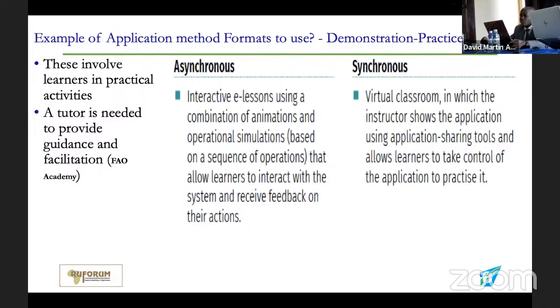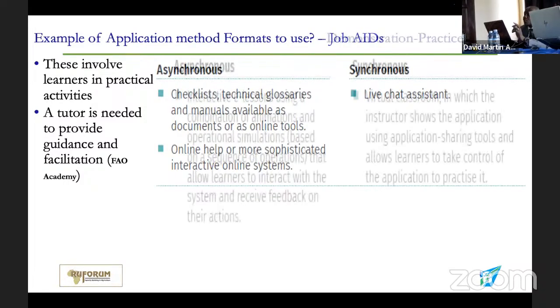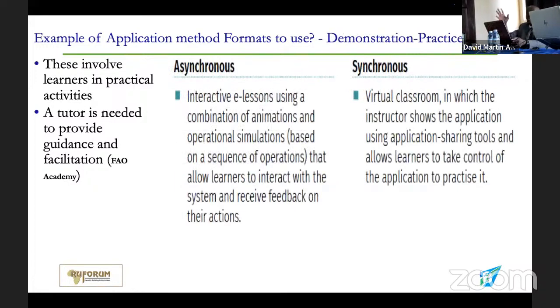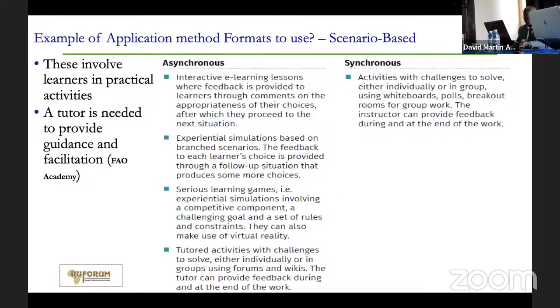When we move into application, there are different types. For example, demonstration. Application can take on demonstration. It can take on job aids. It can take on scenario-based. What do you do if you decide to go the scenario-based way? My instruction is going to be application, but I'm going to use scenarios. So what can I do if I need to offer something asynchronously or synchronously?